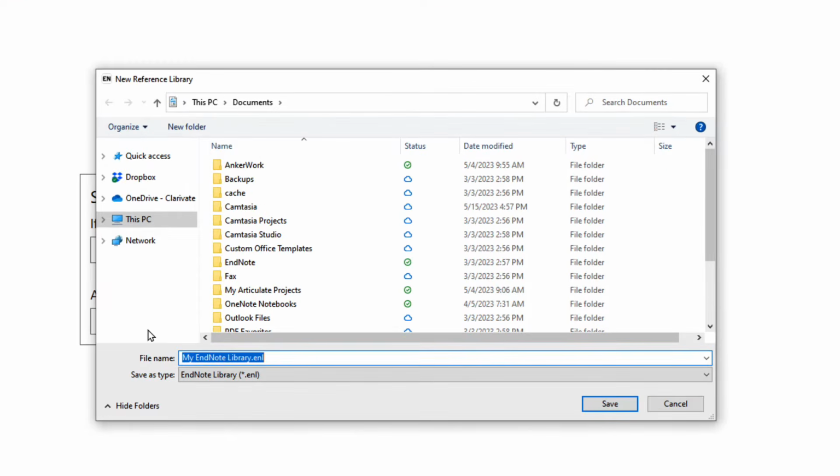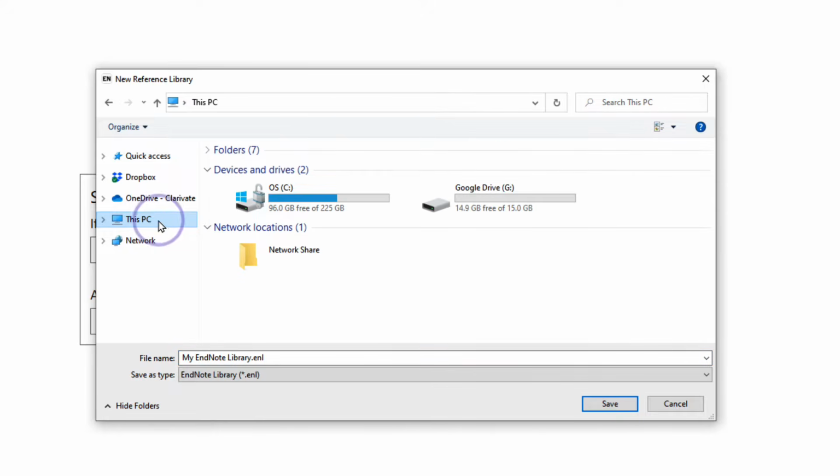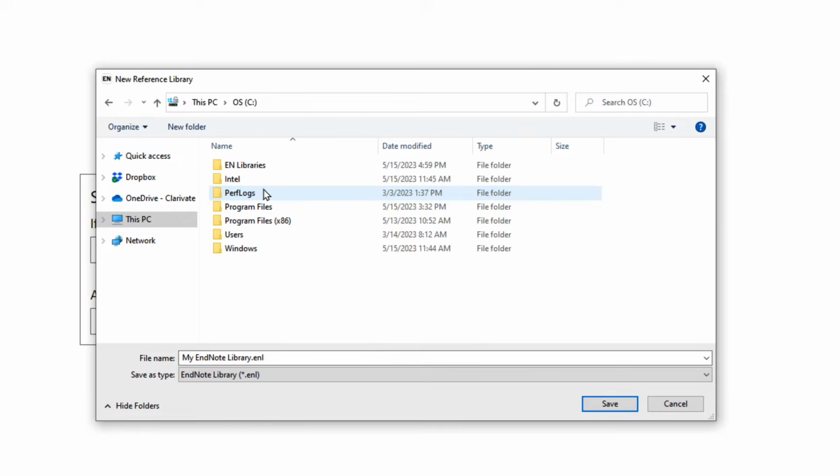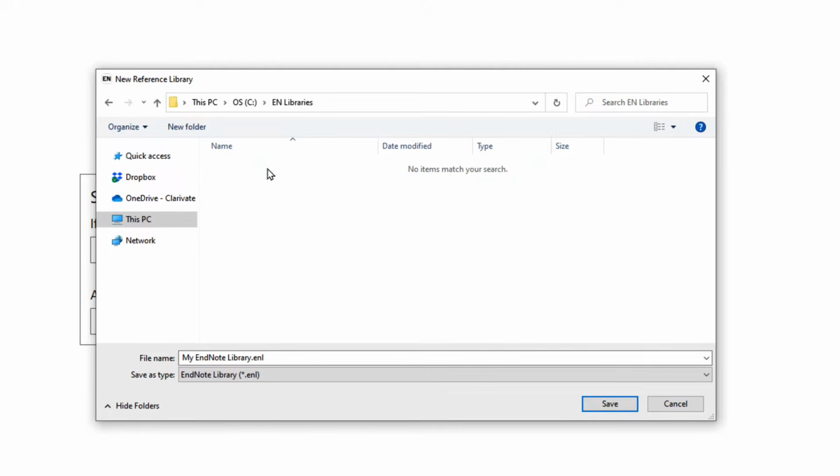We want to choose an unsynced folder on a local drive to store active EndNote libraries. Modifying libraries while saved to a local sync folder like OneDrive or network drives increases the risk of encountering EndNote library corruption. We're navigating to a folder previously created on the root level of our C drive to choose this location as the destination of our new EndNote library.